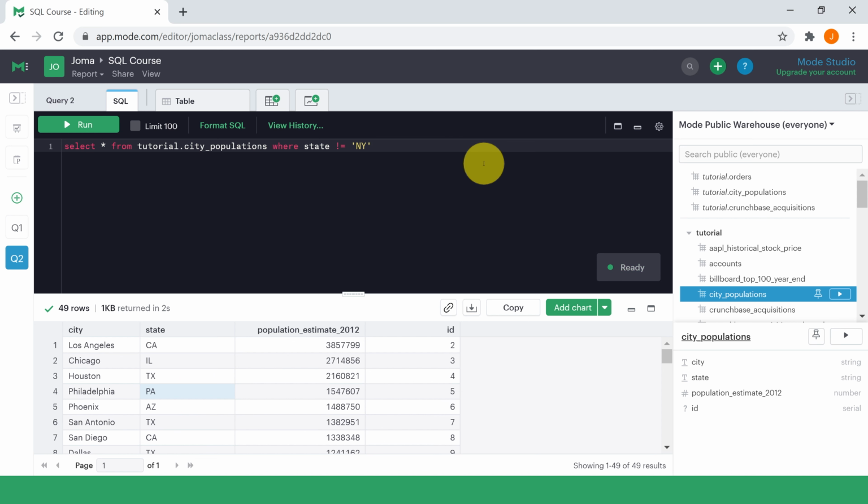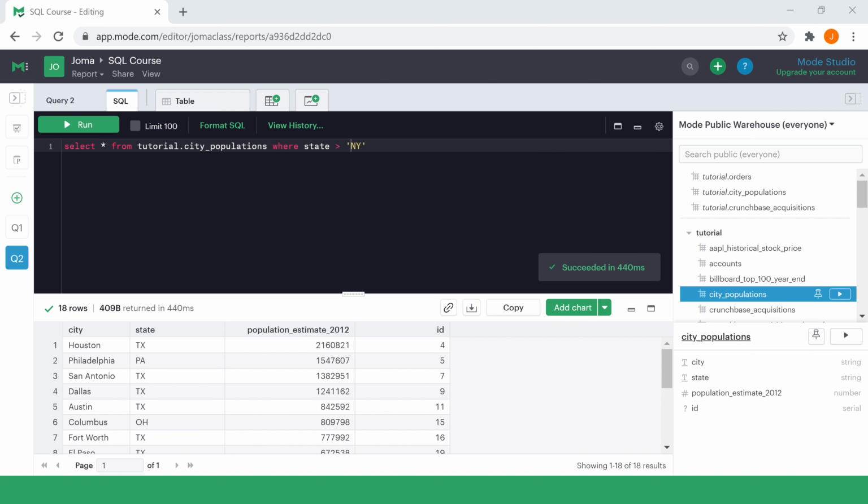So I guess what you can do also is have a greater than. What does that mean? So for strings, it just uses the alphabetical order. So for example, the letter A comes before B, so B is greater than A. So as you can see, for all the states that are greater than NY, New York, these are all the states that start with the letter that is greater than NY.